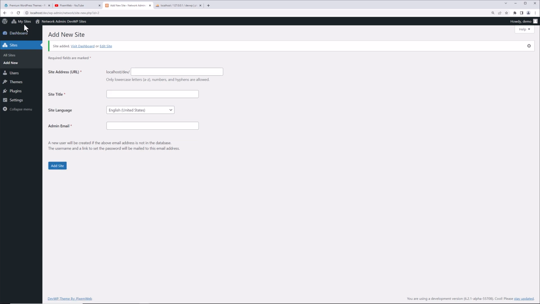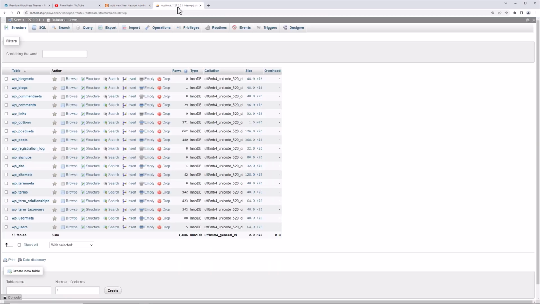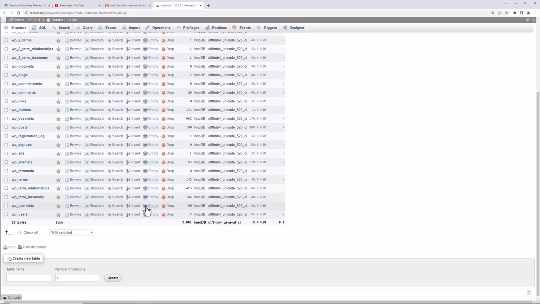Add site, and now you could visit the dashboard or edit the site. And you see over here, we have it right here as well. If we go to the database with phpMyAdmin, remember we had 18. If we reload now, we now have 10 more tables, or 28 tables in total.